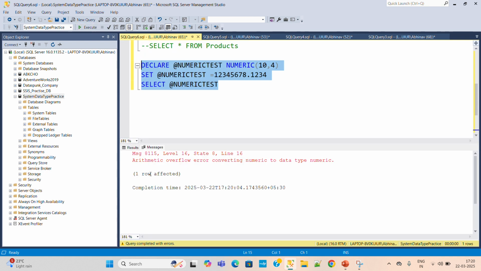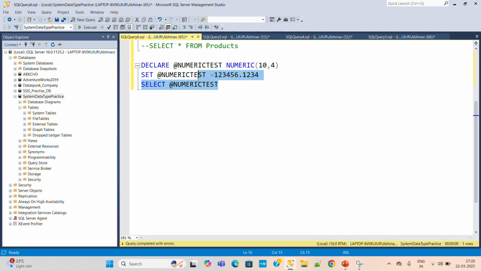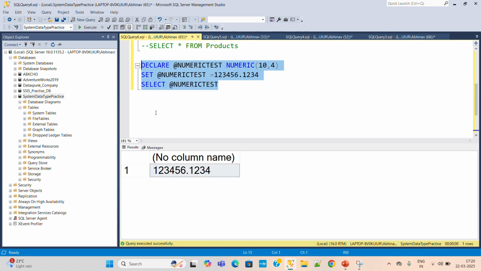See, it is throwing an arithmetic overflow error. Okay, now change the digits, move some places, so make it 10, 6 and 4. Now it will provide us a proper result. Now execute this. So see, it is providing the exact records.